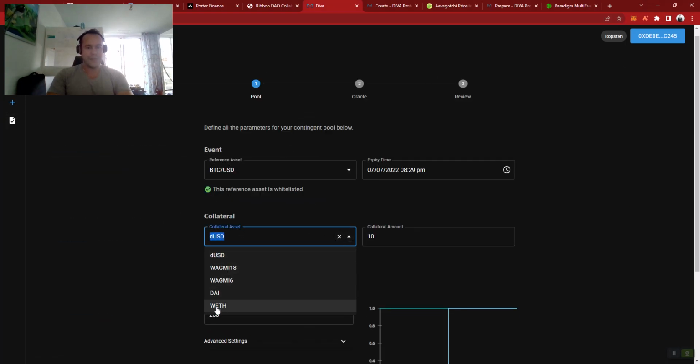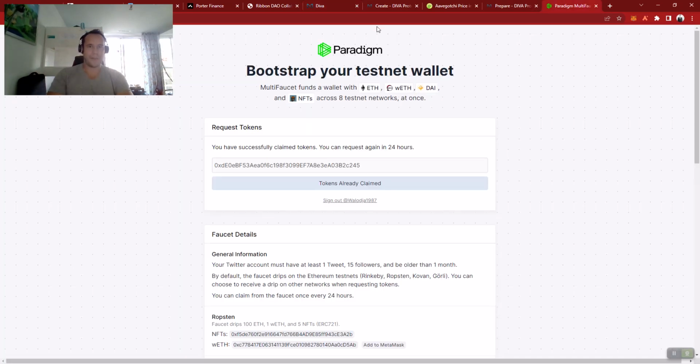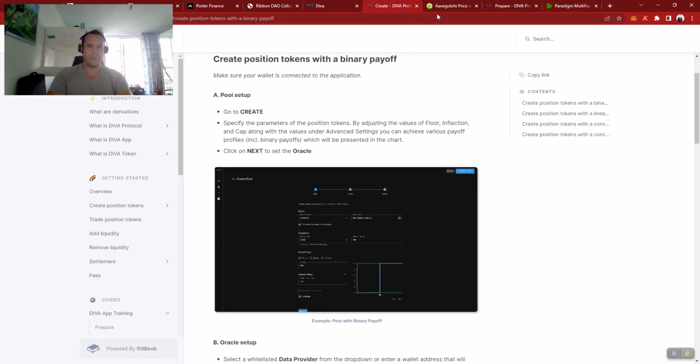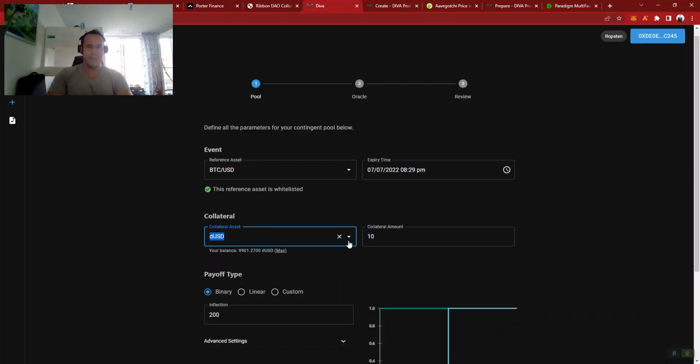So here we have wrapped ETH, which you receive from the Paradigm faucet. So you could theoretically also use wrapped ETH. And then there are some other assets which we are using for testing internally. I mean, in theory, you can use any collateral token as the stake basically for the pool.